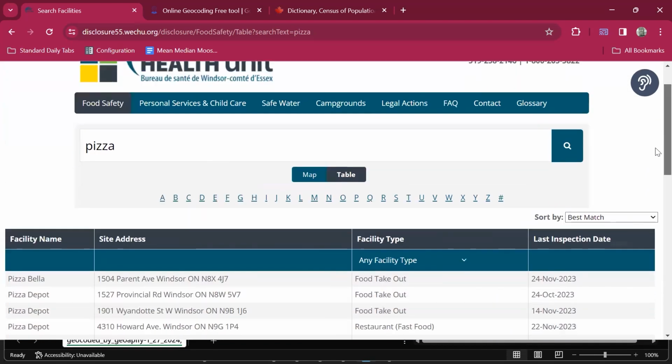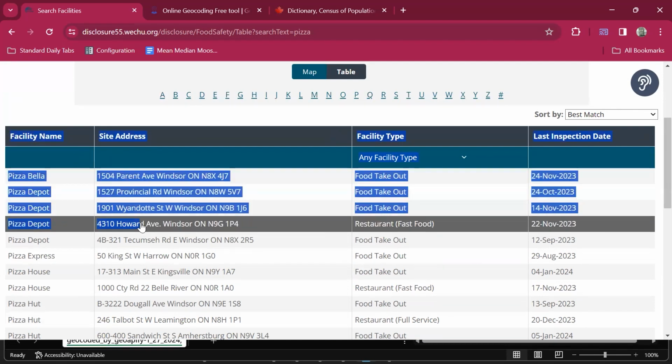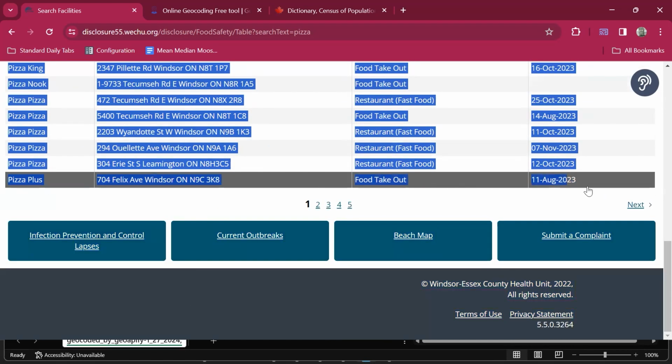So how do we scrape this data? What we do is we take our mouse cursor and we position it at the top left of the data that we want to grab. And then we hold down our mouse button, and hit Control-C.